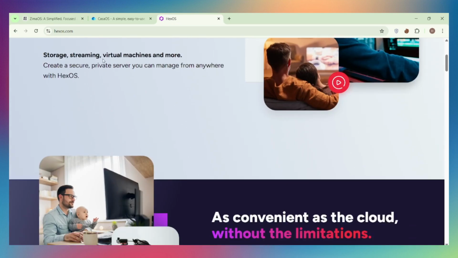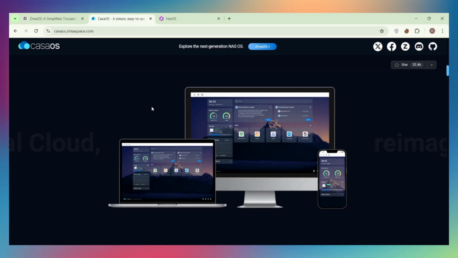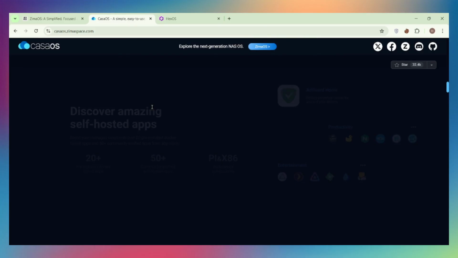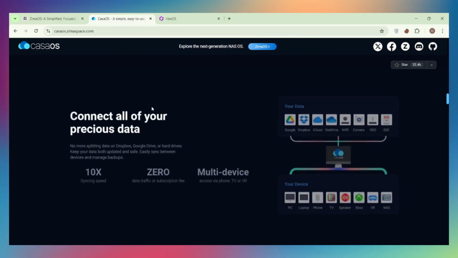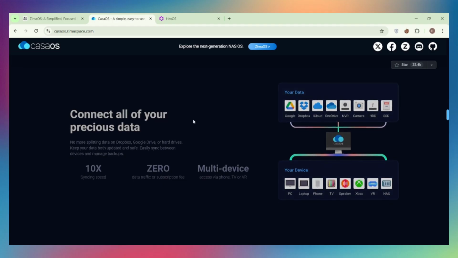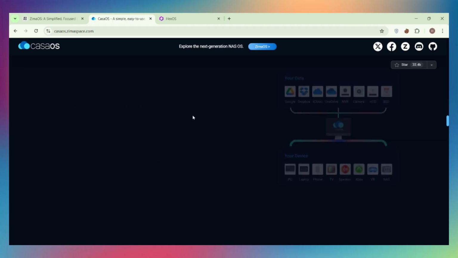Installation and setup. CasaOS: one command install on existing Linux, easiest entry point. ZimaOS: write directly to disk. Boots as full OS. Clean but requires wiping your drive. HexOS: guided setup wizard automates everything: pools, RAID, health checks in under 10 minutes.